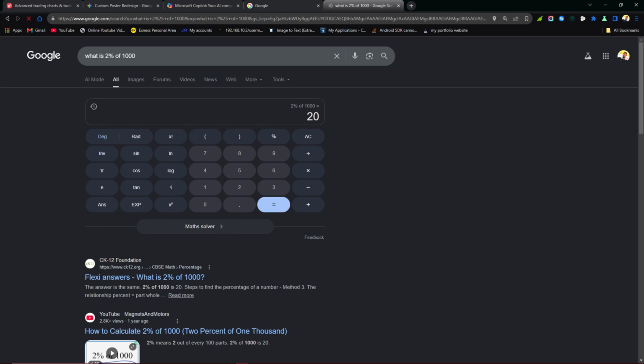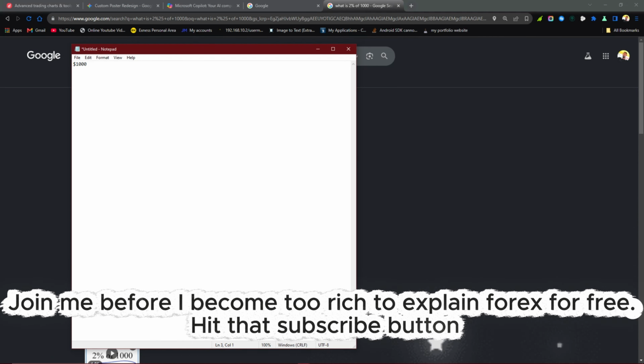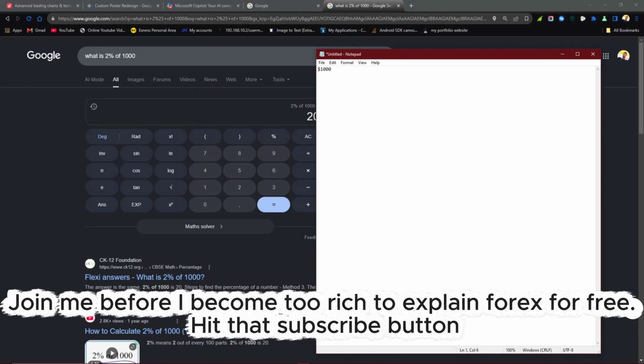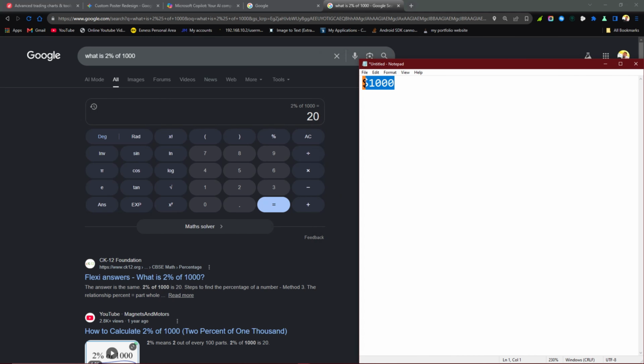That simply means that if I'm going to take any trade on this $1,000 account, I'm not going to risk more than $20 per trade. And me risking $20 per trade automatically means that I'm risking 2% per trade, because 2% of $1,000 is 20. I hope you guys are getting my point.